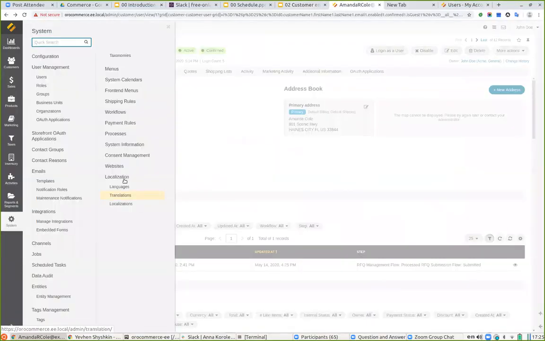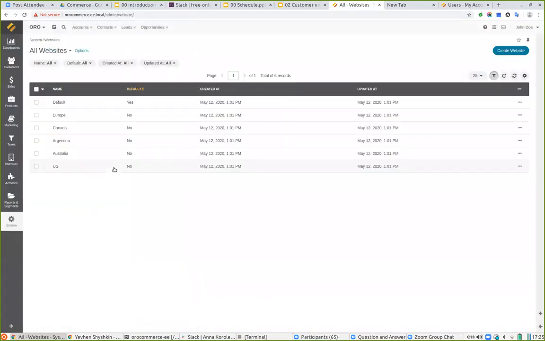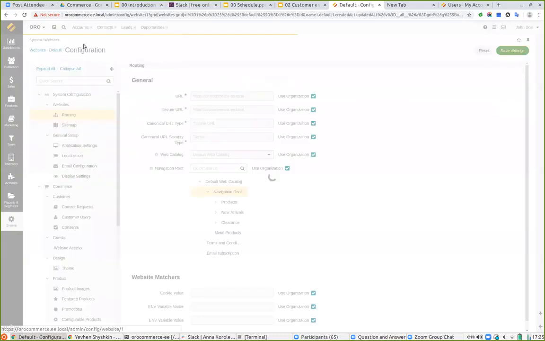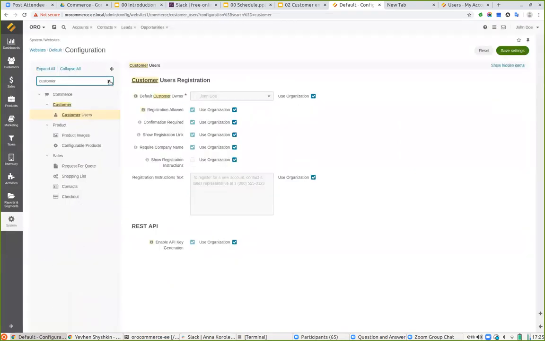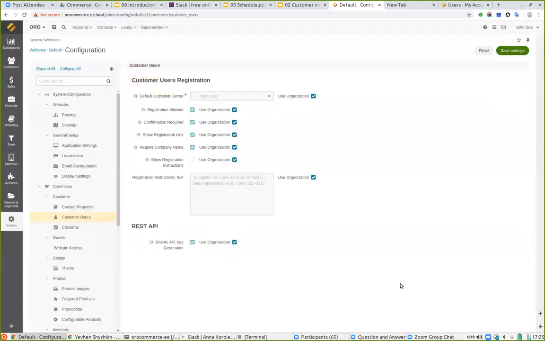So let's open some website. Pay attention that all these options, or most of these options, can be set per website. So for example, you may allow registration on one website and disallow registration on another website. For example, you have B2B and B2C, and you are allowing to register B2C users, but you are not allowing to register B2B users.